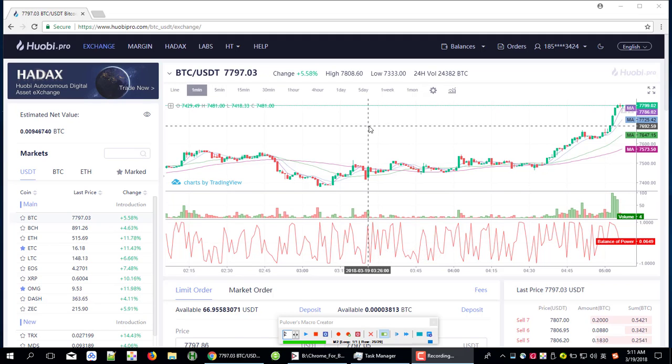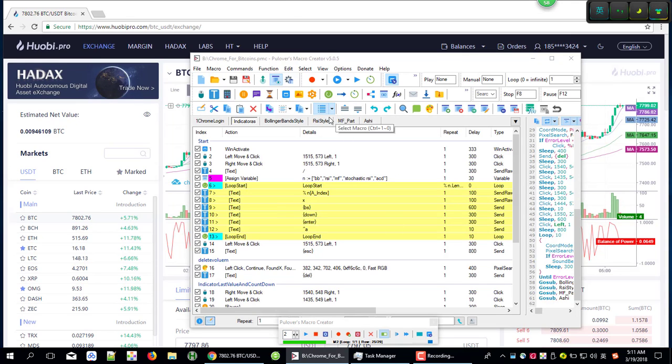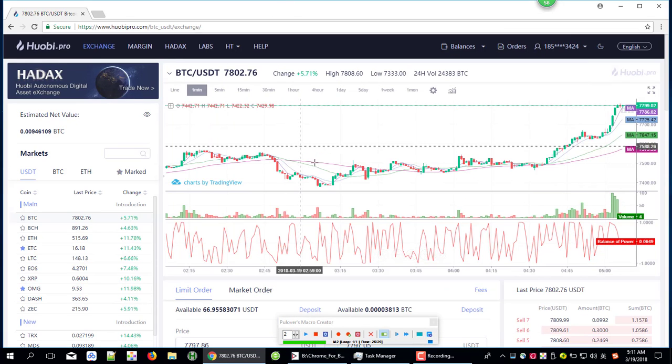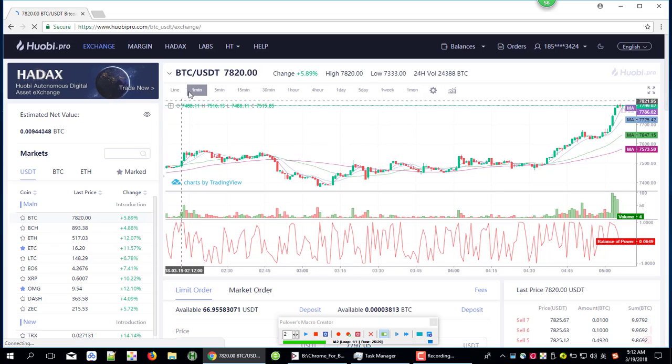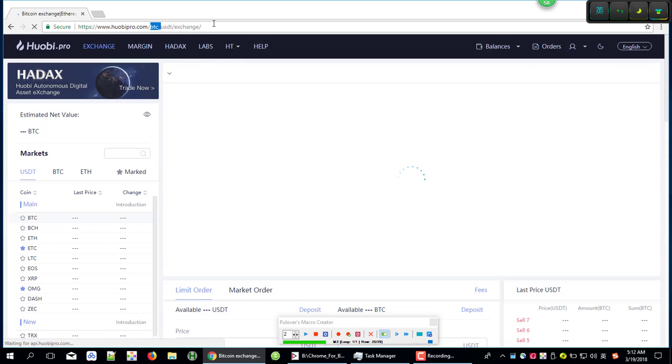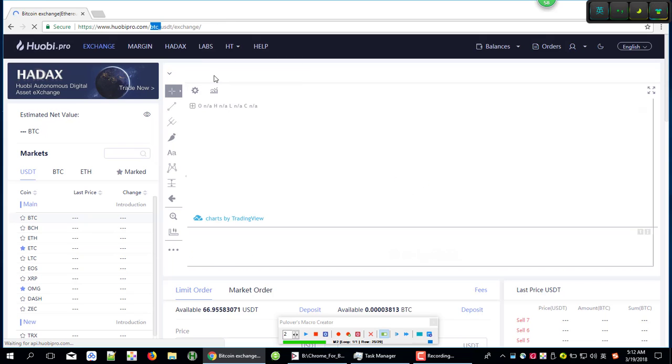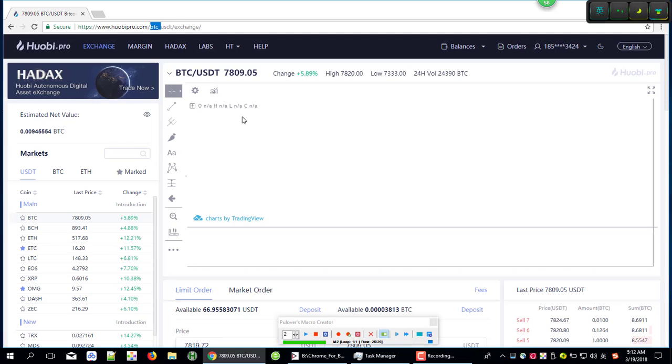Hi, I have made a macro creator script to adjust the various indicators of cryptocurrencies. I chose Bitcoin, USDT, and a one minute time frame.